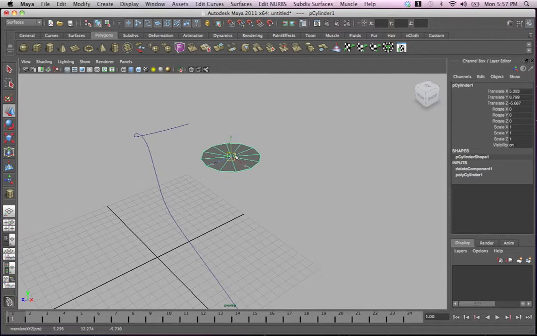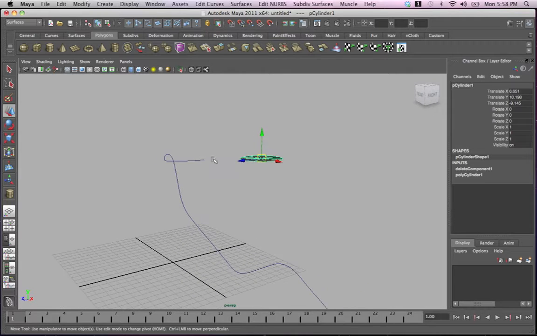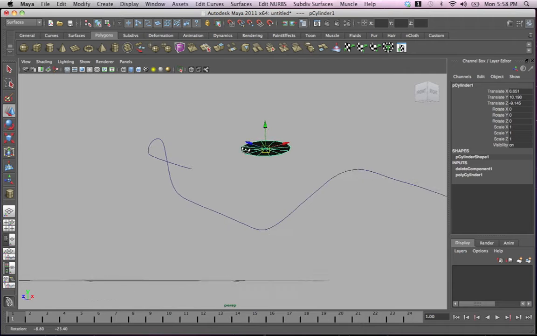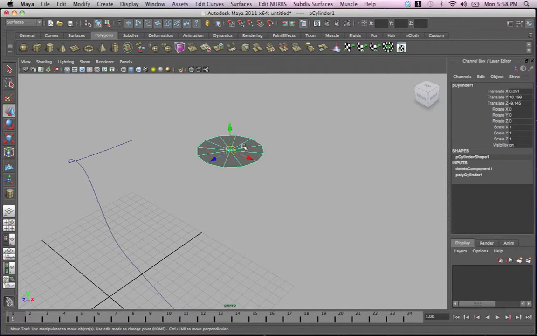So now we're ready to attach this profile on the beginning point of this curve that we built. This profile I got out of a cylinder that I eventually changed into 12 subdivisions, and then got rid of all the faces that I don't need. So I'm going to use the Snap to Curve tool.